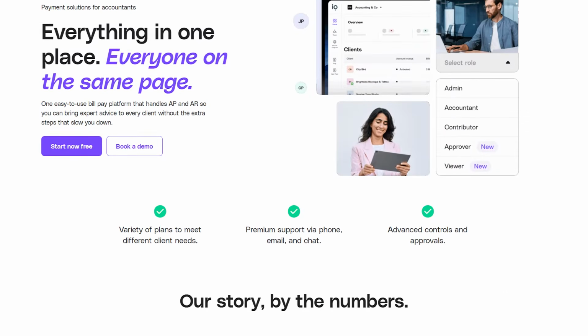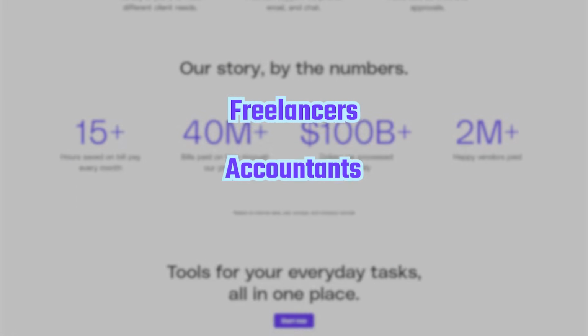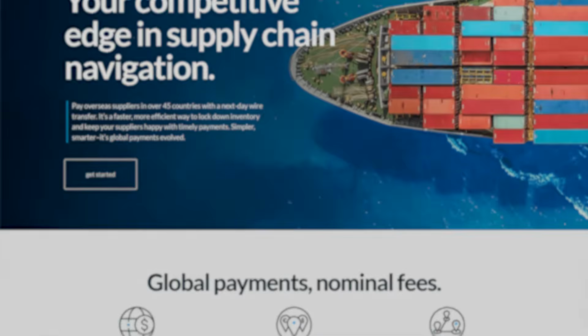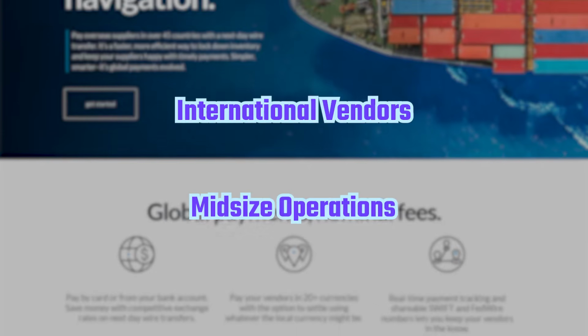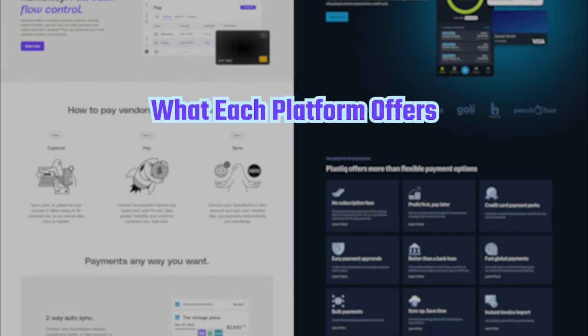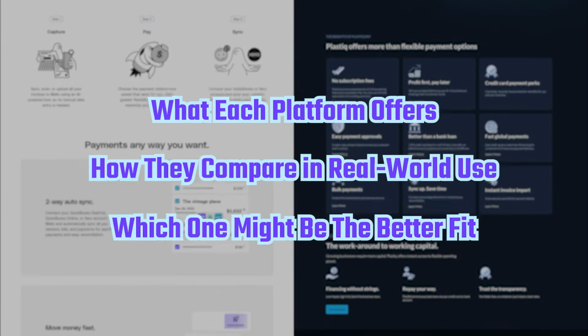Melio leans towards simplicity and affordability. Great for freelancers or accountants or just small teams. Plastiq is more robust, with tools that suit international vendors and mid-size operations. So in this video, we're going to break down what each platform actually offers, how they compare in real-world use, and which one might be the better fit depending on your setup. Because the real differences don't show up until you start using them day to day. So let's get into it.